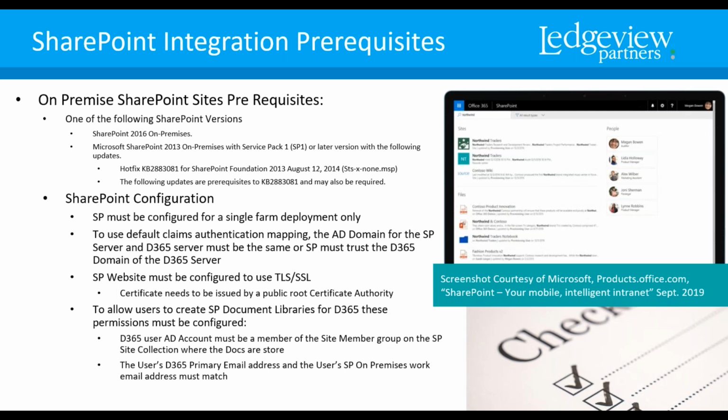There are prerequisites on top of those specific updates, so it gets to be a rabbit hole if you don't have those. So you need to install the prerequisites to those first. So just keep in mind.